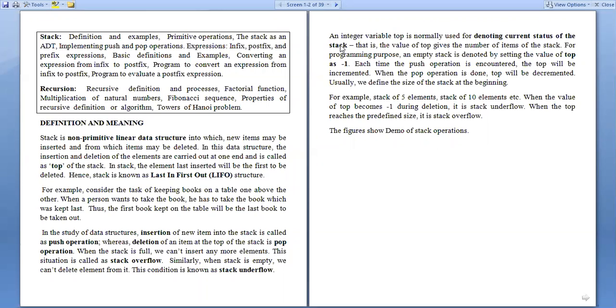Module 2, Definition and Meaning of Stack.